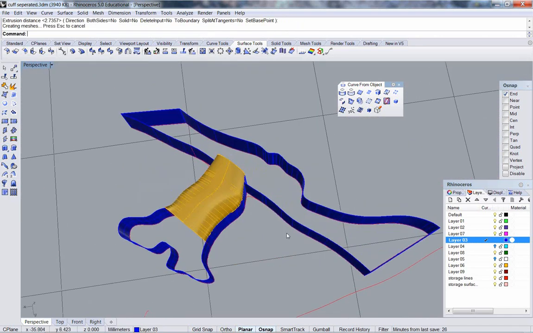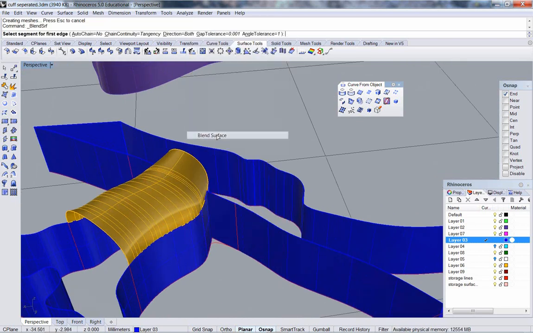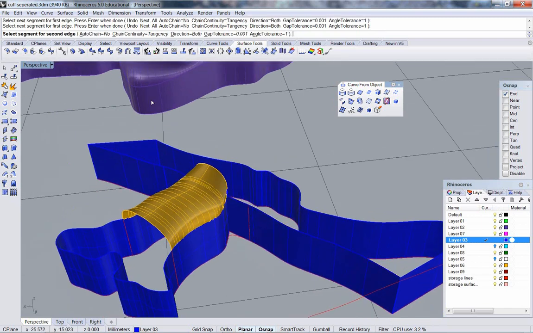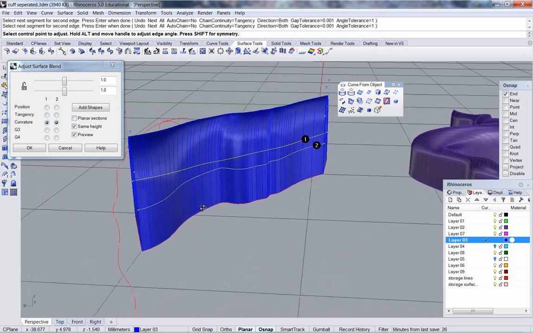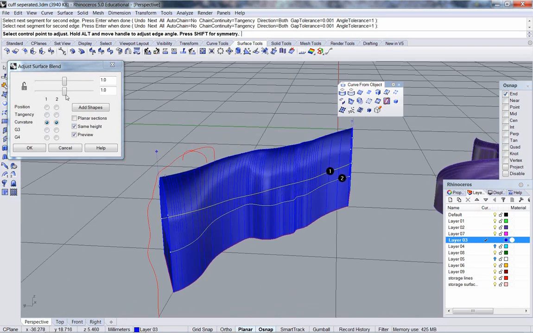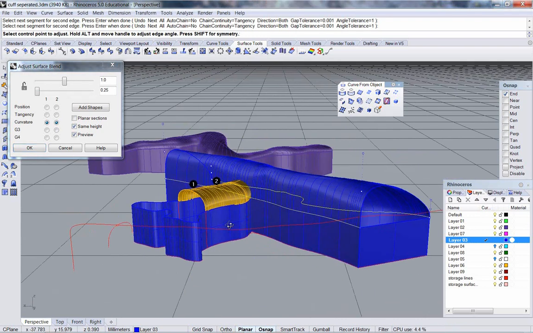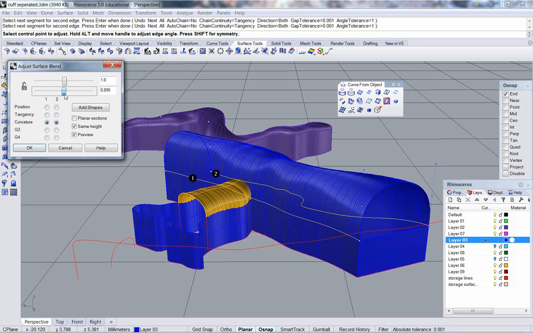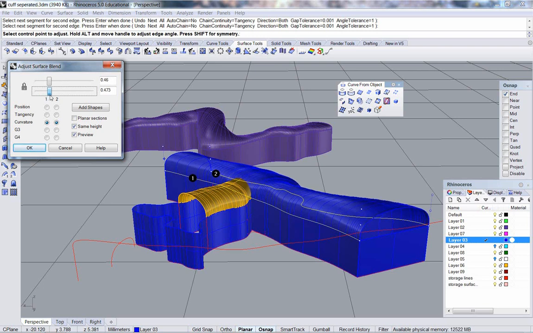Okay? And I'm going to do the same blend surface idea. That's first edge, enter when done. Second edge, enter when done. I'm having that issue there because it's, oh, oops. Is it because it's not locked? Yeah. About the same height, okay?